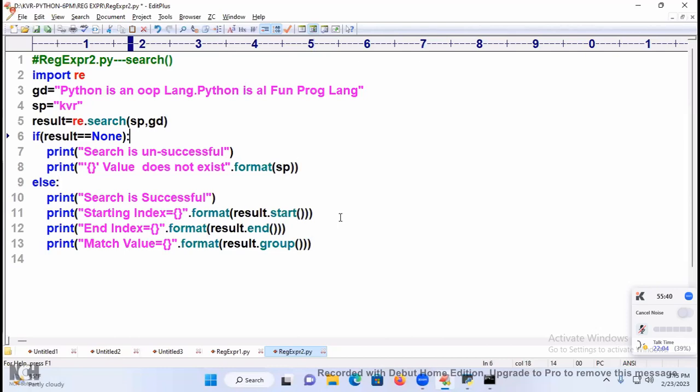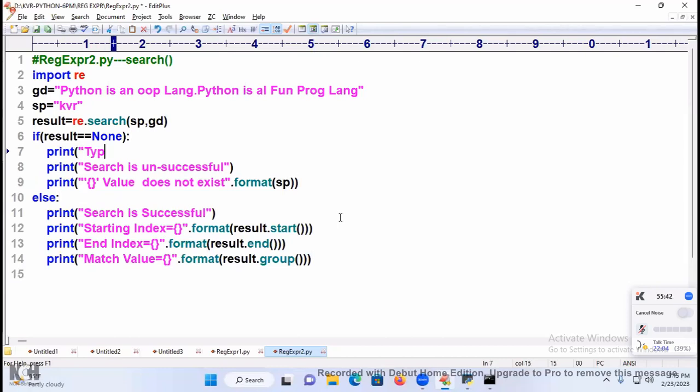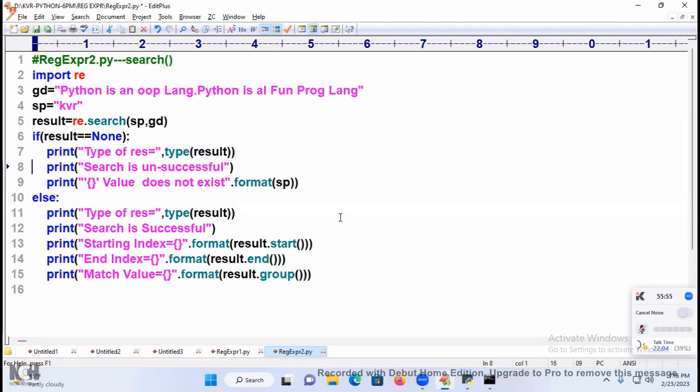If you want, you can print the type also, student. Print type of result. In the case of true, comma, type of result. You can write the same word in this place also. Here also you can write it. It comes under which type? I am writing it at the beginning only. What is the answer now? Class, which type? None type. Here I am getting which type? re.Match.